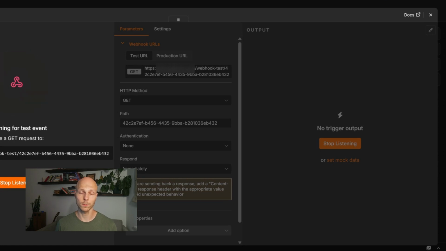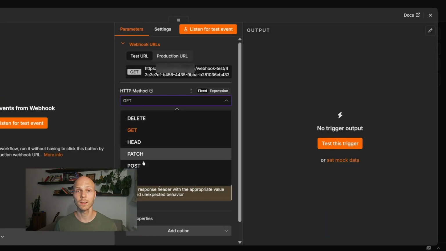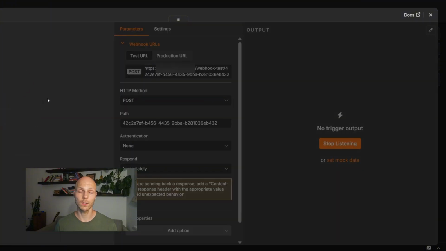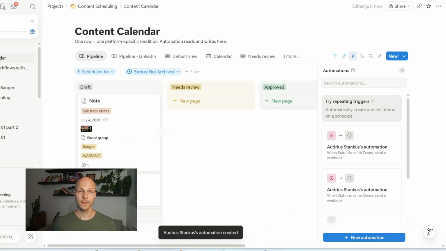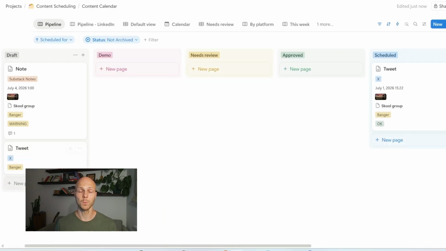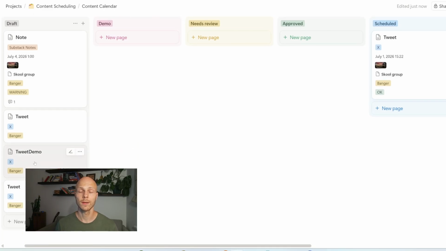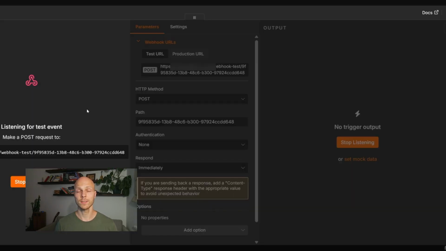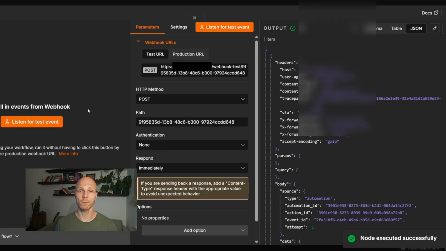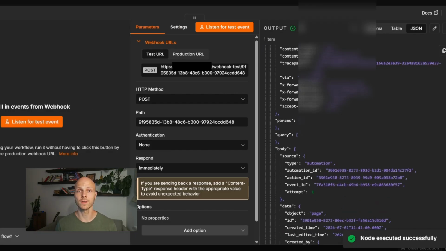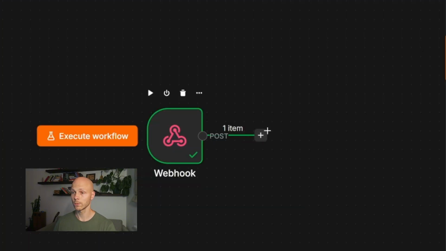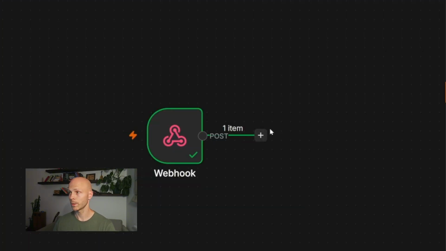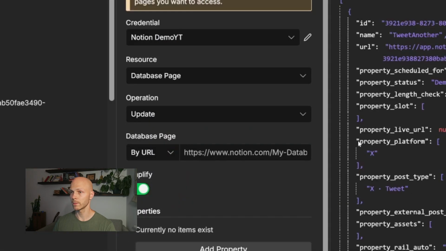receive that webhook. I also need to select the POST method, and then I can go back to Notion to paste that URL in. I can quickly test it by creating a new entry and moving it to the status that we selected as the trigger. And we can see that within a couple seconds, the workflow was triggered and we received some data about who triggered the workflow. If you want to get a bit more fancy, we can build upon this: update database page.